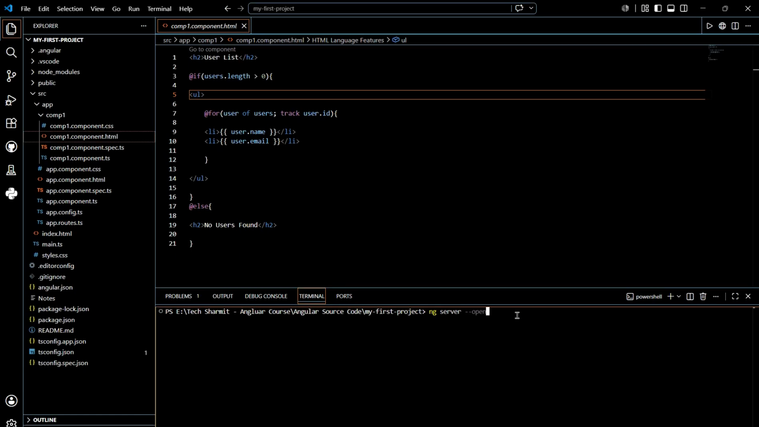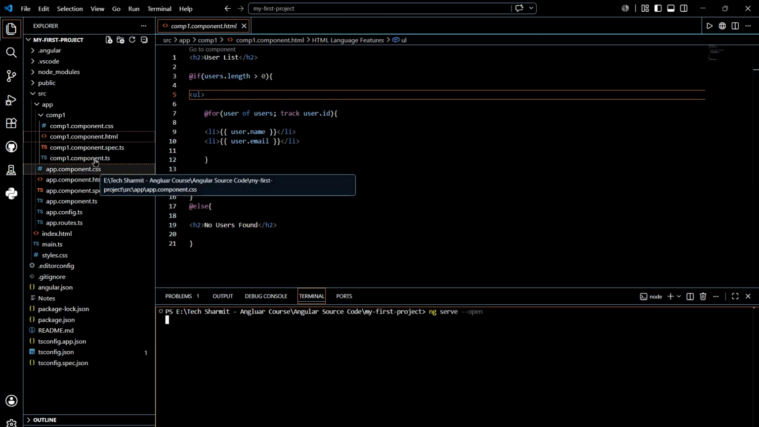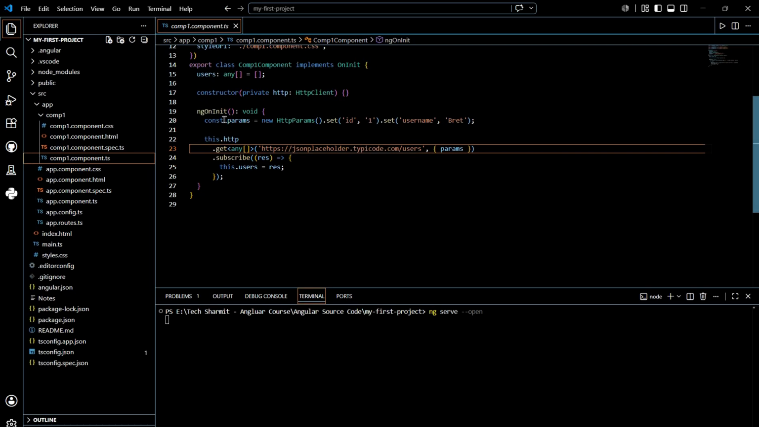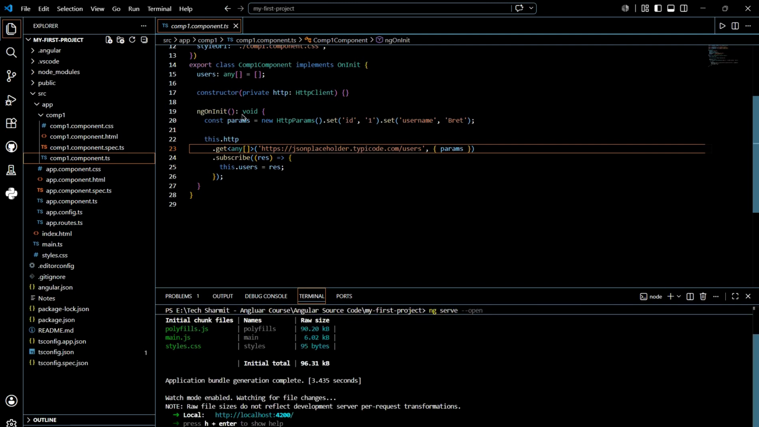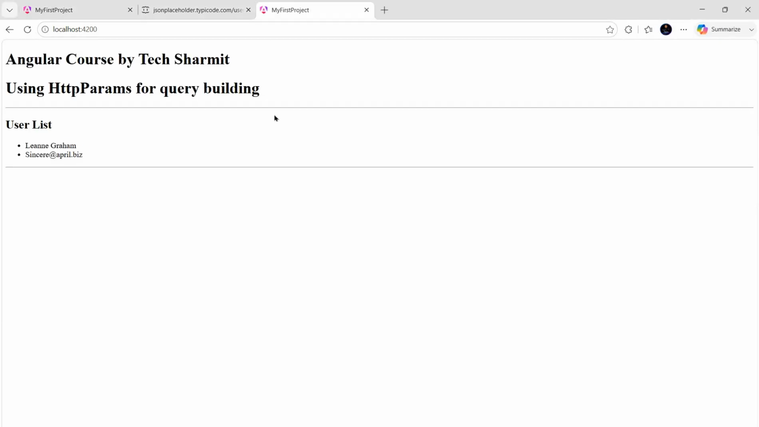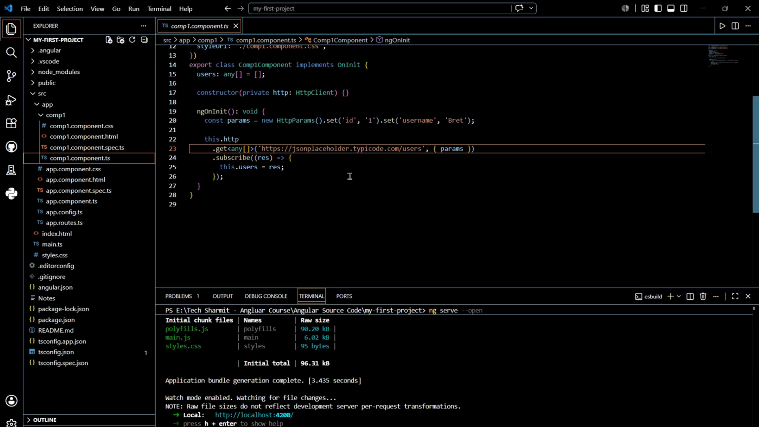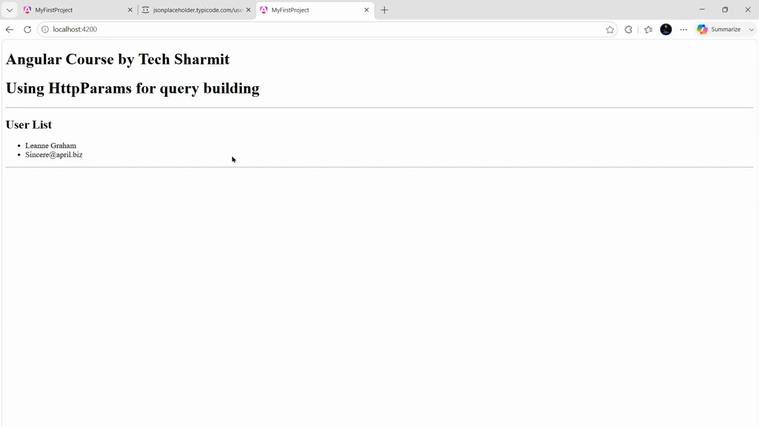So ng serve --open, and I'm assuming that you already know about ngOnInit, because this is something that we have already covered. So I'm assuming that you all know that, and that's why we are not discussing it for now. Just keep in mind that it is something related to the method that is automatically executed whenever the application is loaded.